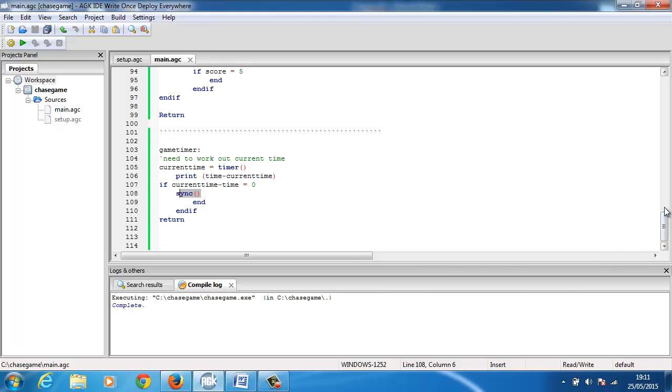The next lesson, then we'll talk about some enemies chasing you around, and that will make the game a bit more difficult. Hope you found this lesson useful.